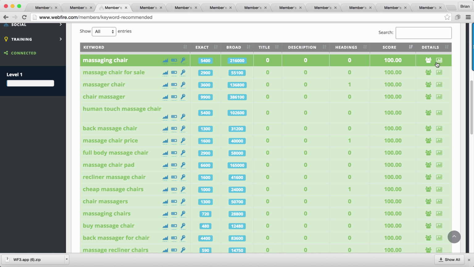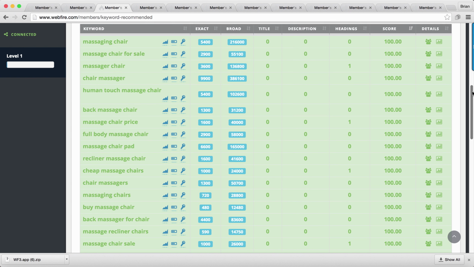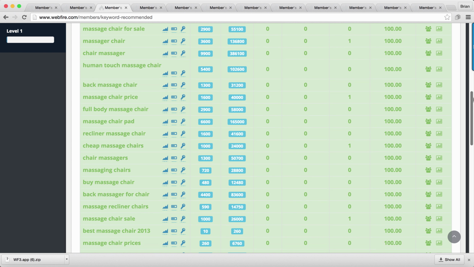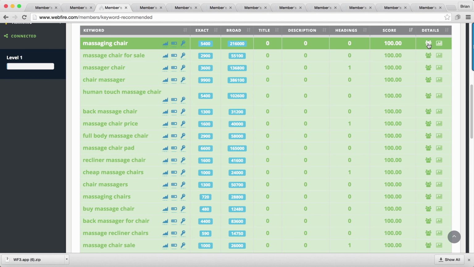There's also a graph where you can see the amount of searches over time. Some months might be more or less than other months, so that's pretty cool right there. And you can pick the keywords that you think, based upon this, you'd have the best chance of actually ranking for. And of course, you can get a lot more details on these.